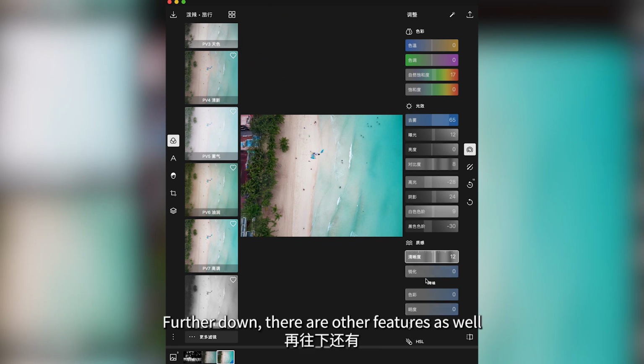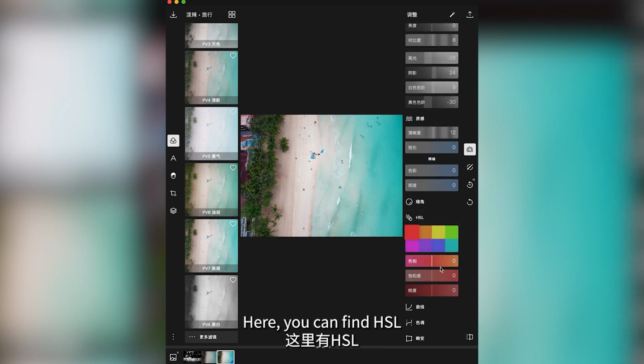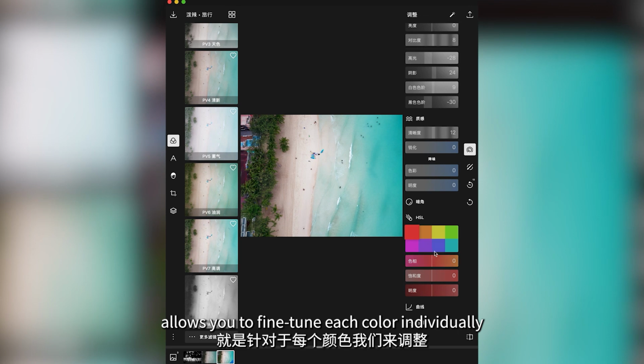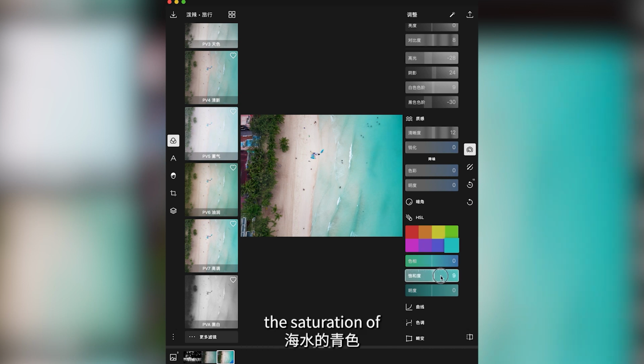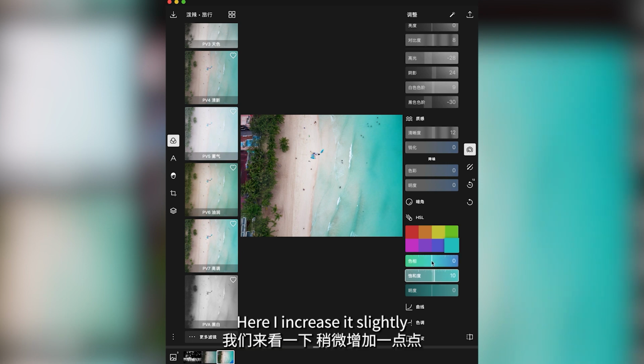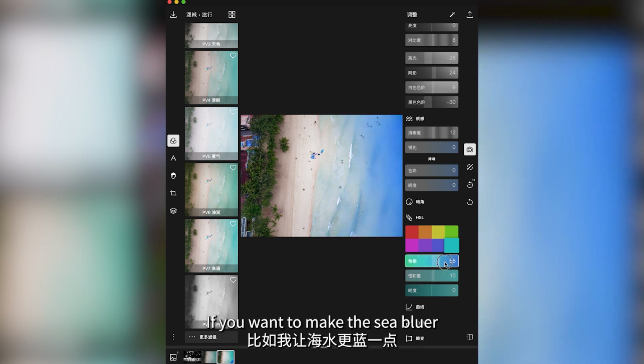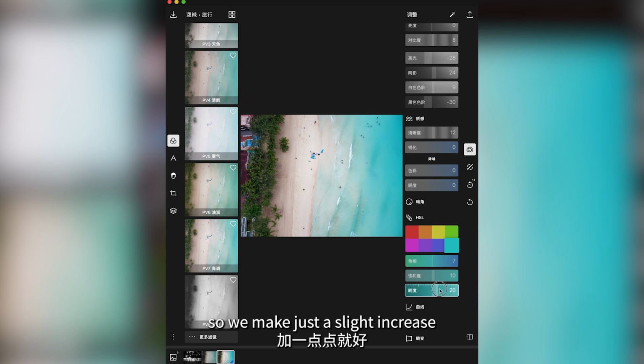Further down, there are other features as well. Here you can find HSL. This allows you to fine-tune each color individually. For example, you can increase or decrease the saturation of the sea's cyan color according to your preference. Here I increase it slightly. If you want to make the sea bluer, you can slide to the right. Now the sea looks unreal, so we can make just a slight increase.